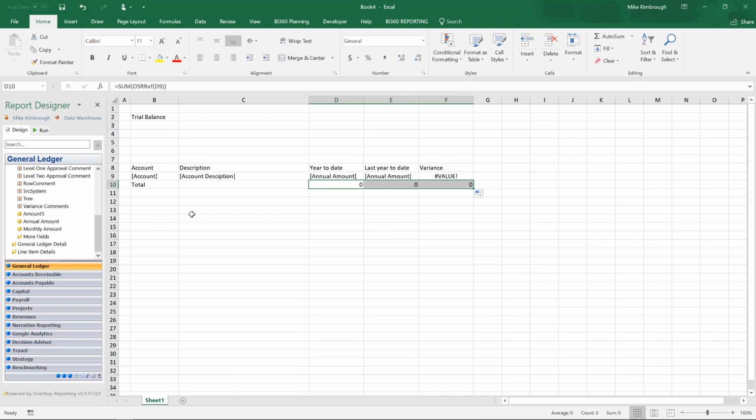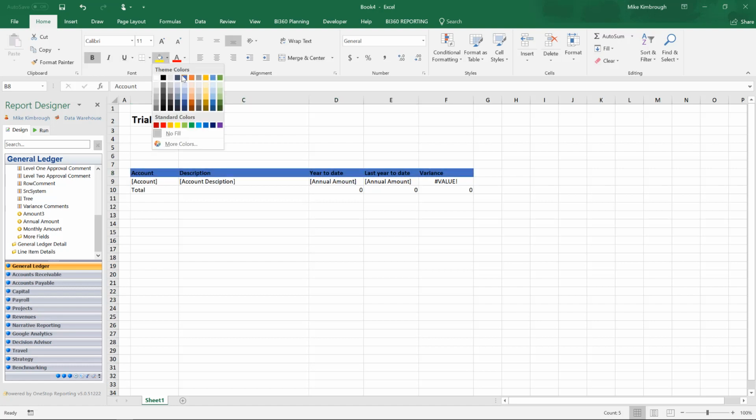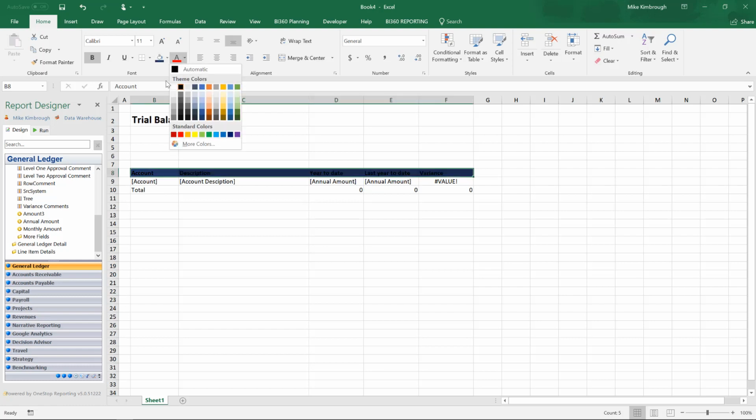but I need to make this trial balance look a little bit more like a report. So I'll go up here and do all the things you would typically do in Excel. So make this look a little bit larger. And again, this is all just standard Excel stuff. Bold this, and let's get a dark blue in here. And how about we'll offset that with white.